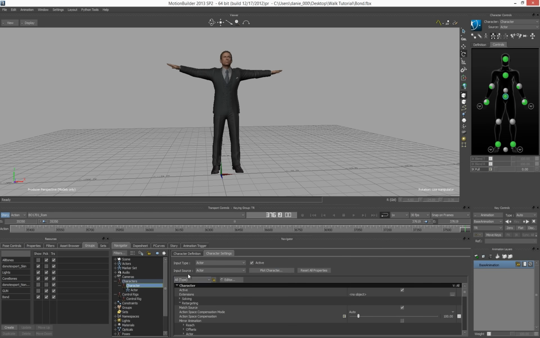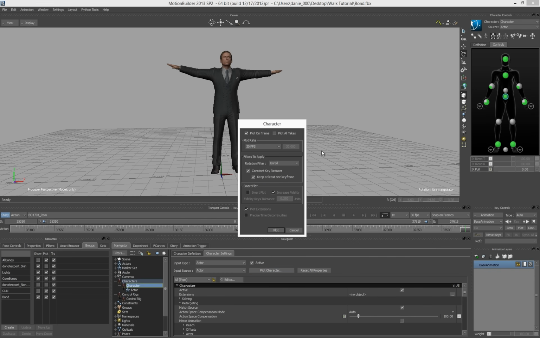So I'm just going to select the character here, and I'm going to click plot character to control rig. I'm going to turn off constant key reduction, because this reduces the amount of keyframe data and tries to optimize the curves, but I don't want to lose any detail at all, so I'm just going to remove that.